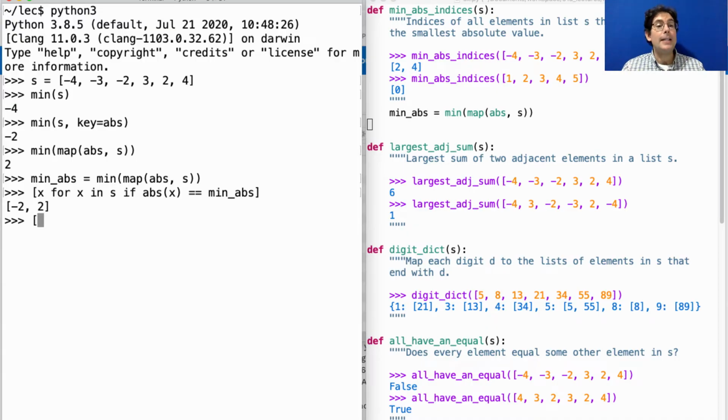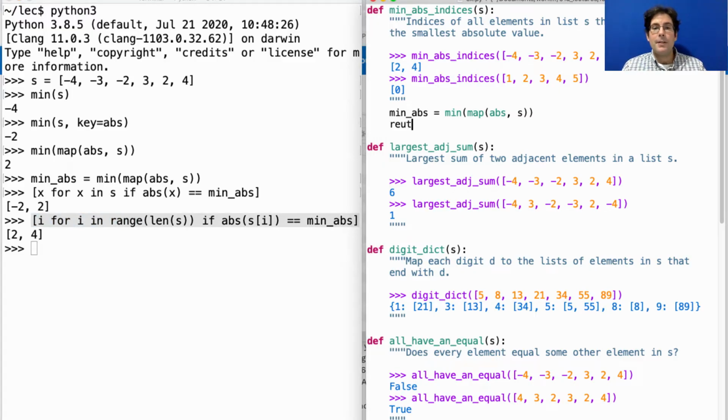And for that, I need to go through for i in not S, but a range of len S, which gives me all the index values for S. And we adjust this expression accordingly. We actually want just the index values. And we have to adjust this expression accordingly as well. We want to know if the absolute value of S[i] is equal to min abs. That will give me the numbers 2 and 4. So there's a two-line solution to this problem.